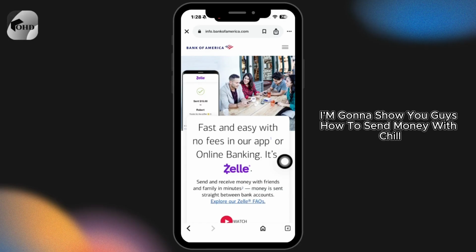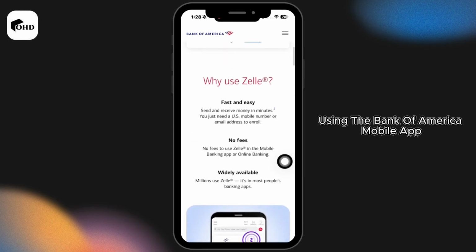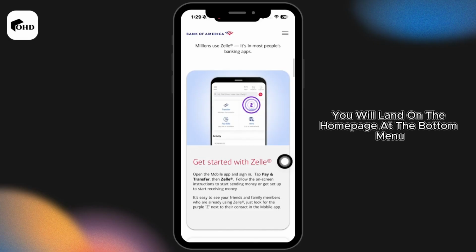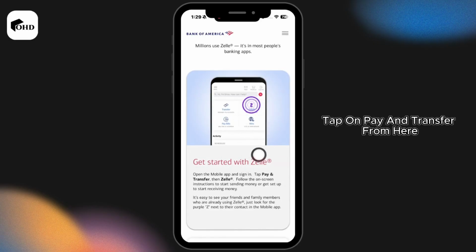In this guide, I'm going to show you guys how to send money with Zelle using the Bank of America mobile app. First, open the Bank of America mobile app and log in with your credentials. Once you are logged in, you will land on the home page. At the bottom menu, tap on Pay and Transfer.